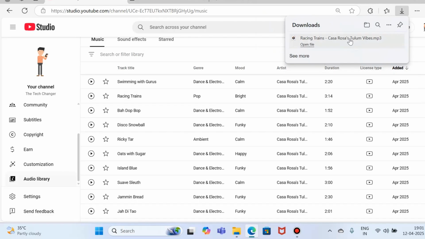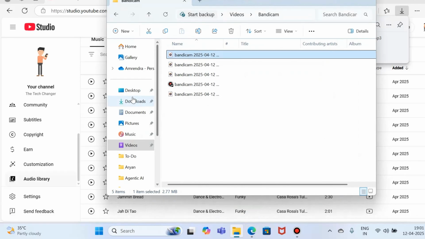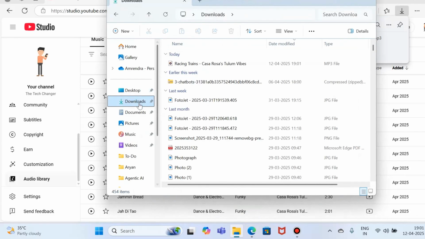And after that, if you want to find this download, then go to the File Explorer and here you can just go to the Downloads. You can see over here. So now after that, whatever you want, you can use. If you want to listen, you can go and listen.